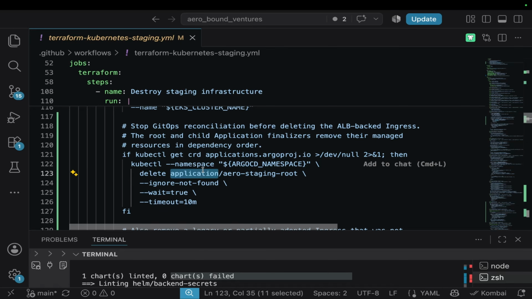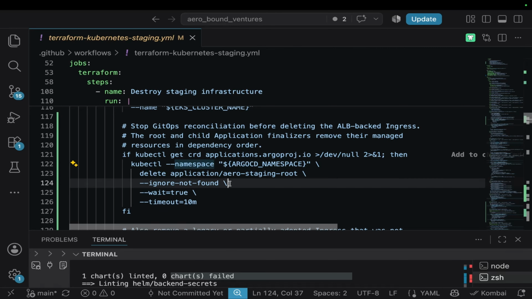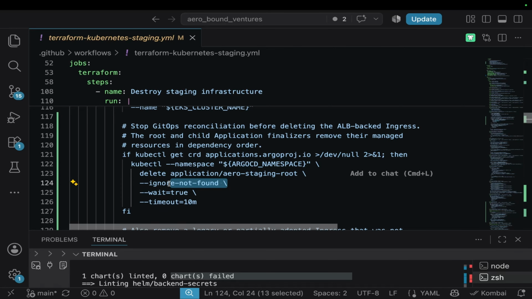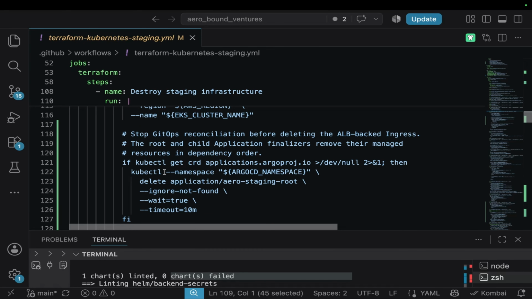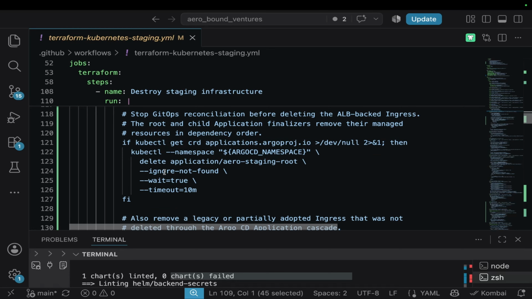The delete application, kubectl namespace, ignore not found, wait true. Root deletion, in simple terms, stops reconciliation and triggers the finalizer based cascading cleanup when we destroy. Remember, this is under destroy. Once you delete the root, not the loop, but the root, it stops reconciliation and triggers finalizer based cascading cleanup. Ignore not found makes repeated destroy attempts safe. And wait true waits for deletion, and this is our timeout, which prevents an endless workflow.